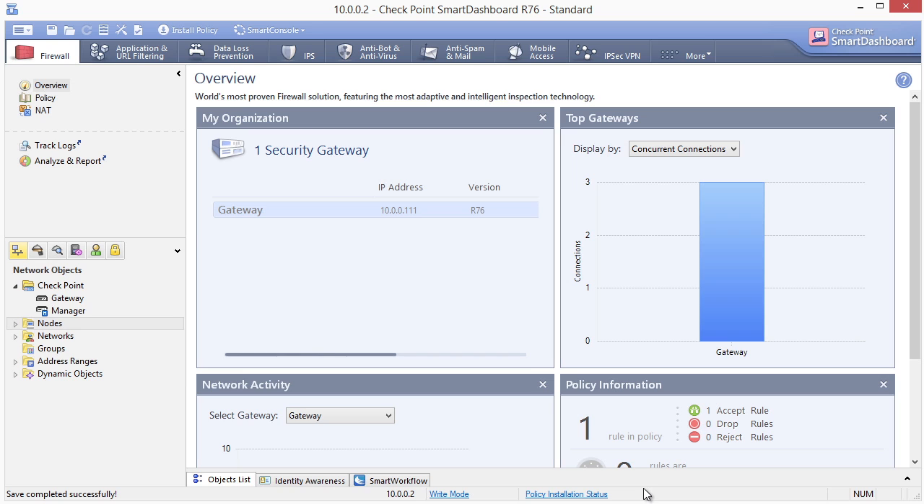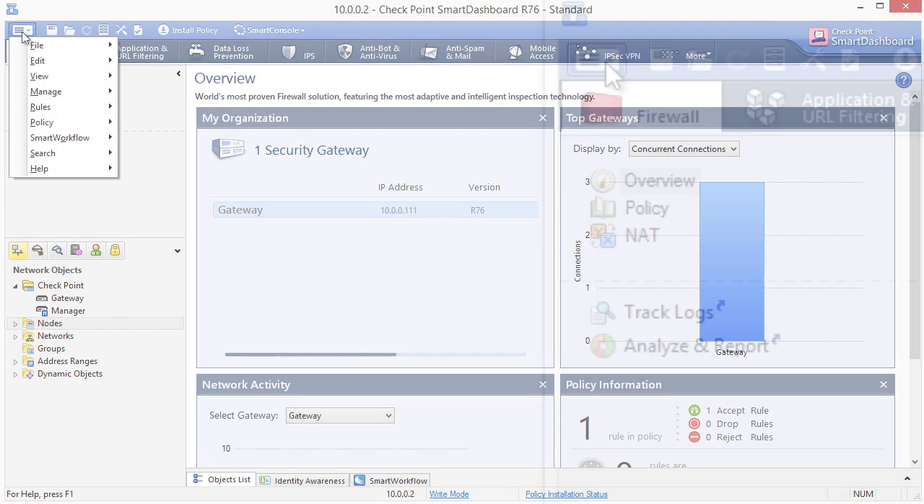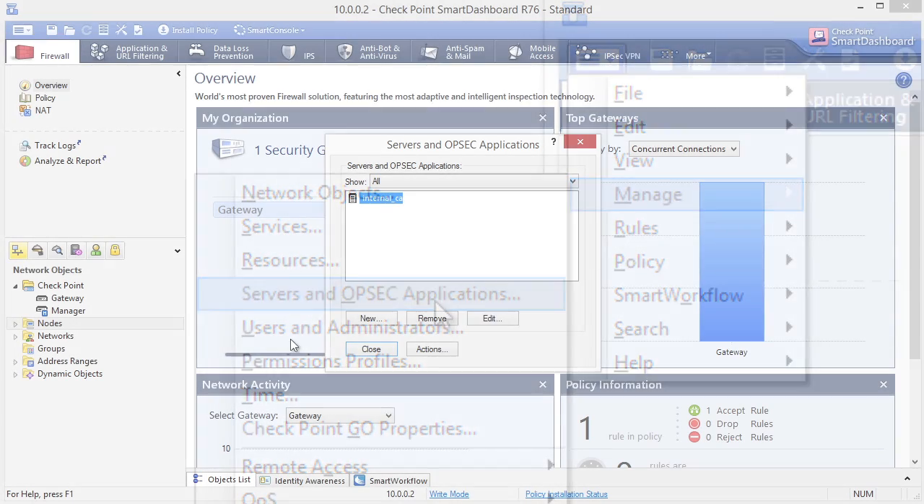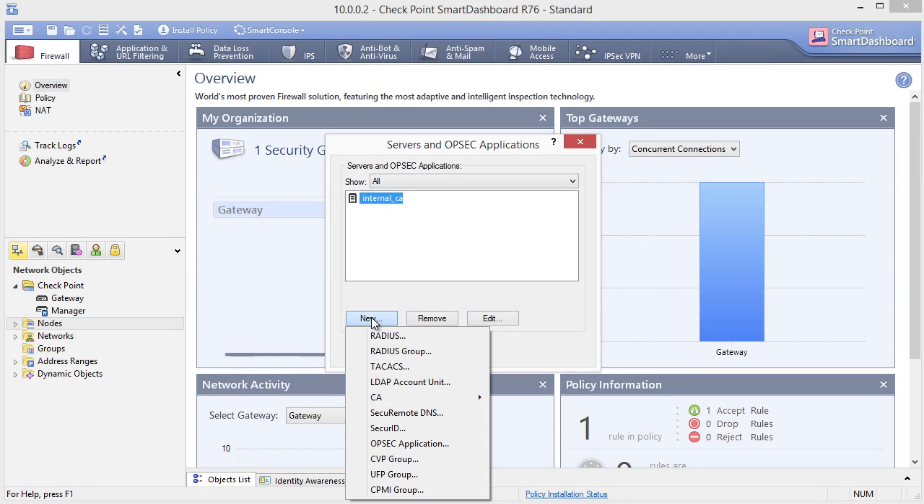And now what we're going to do is set up the LDAP account unit. Now to do that, we're going to go to the launch menu right here. And here we're going to select manage, and there's a further drop down that gives us the choice to select the servers and OPSEC applications. And from here, we'll click on new. We're going to specify that we are going to create an LDAP account unit. That's what we're after. So we'll select LDAP account unit.